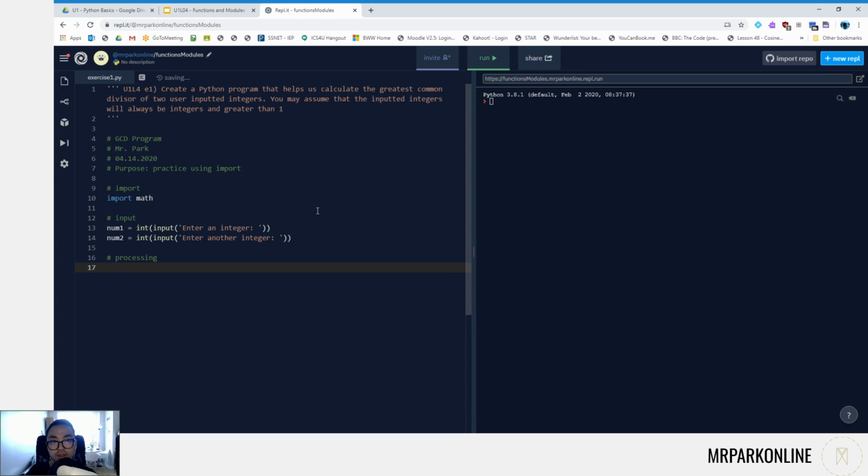We can get the greatest common divisor by using math.gcd. So we're going to go result is equal to math dot. The reason I'm using math dot is because I'm going into the math module and I'm going to be accessing a function using the period, and the function is called GCD. And we're going to pass in num1 and num2. We're going to look at both of the numbers we inputted and grab their greatest common divisor.